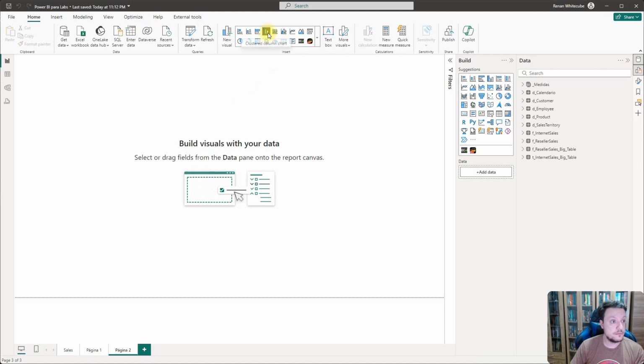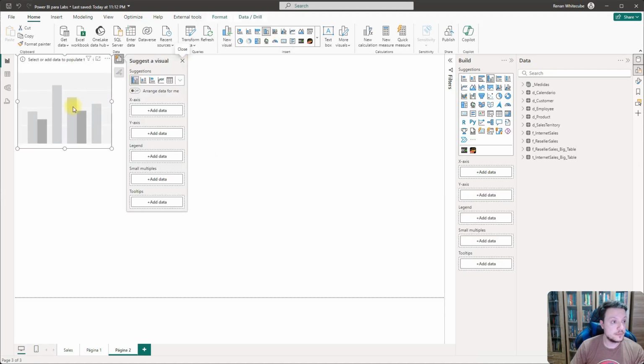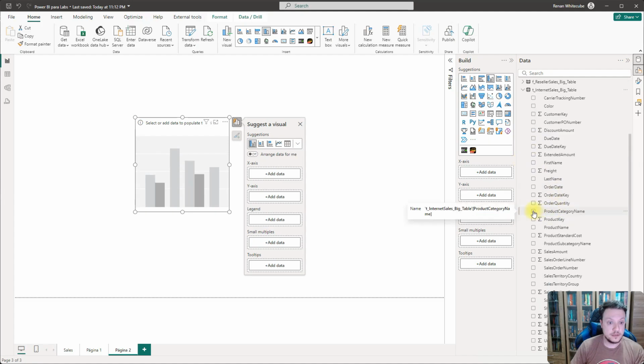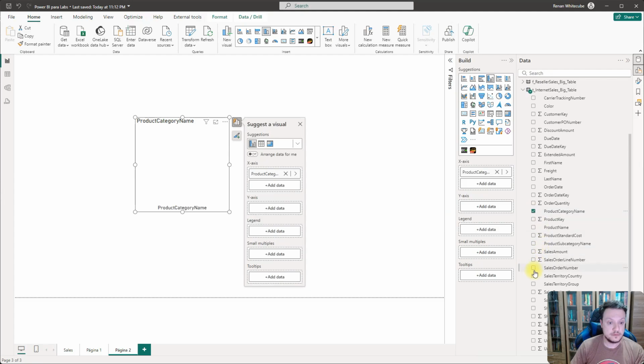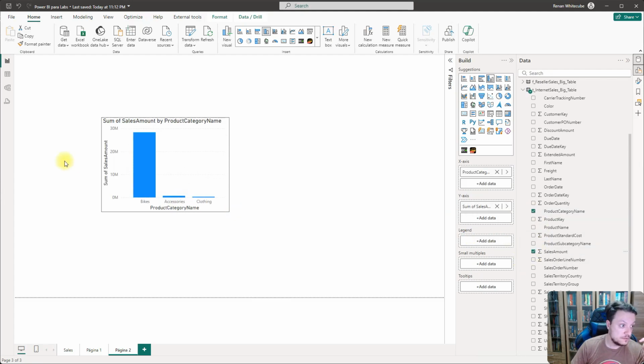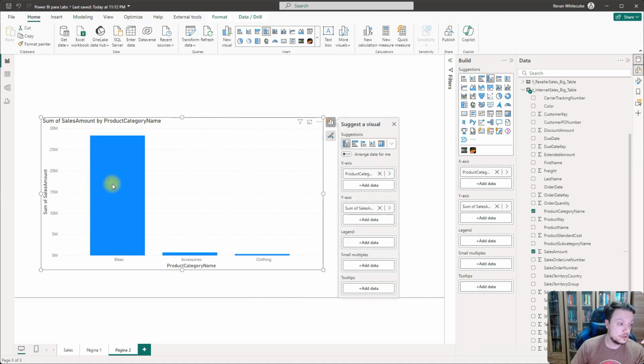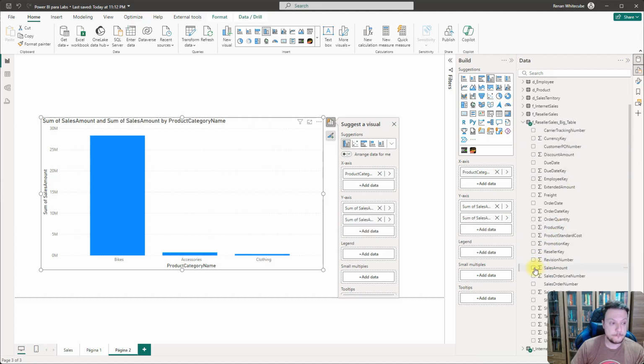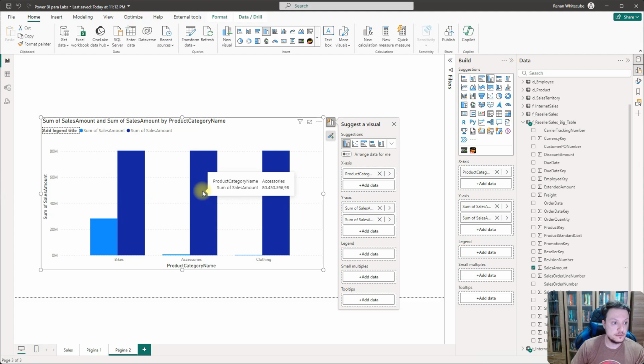If we put a bar chart here and put product category name and sales amount, you can see that it worked. We have the sales amount by bikes, accessories, and clothing. But if you want to compare the resellers big table with internet sales, what's going to happen? As you can see, it brings the same value to everyone.